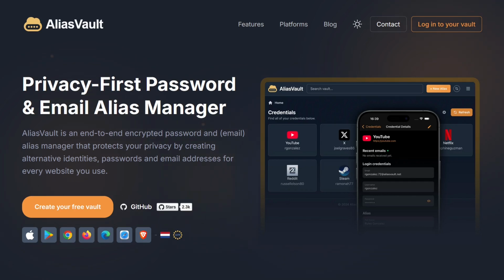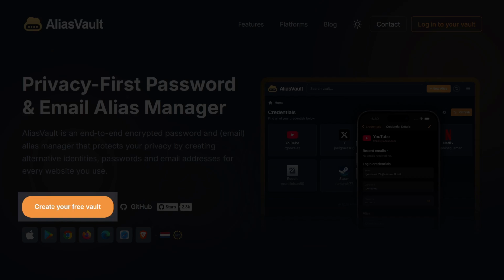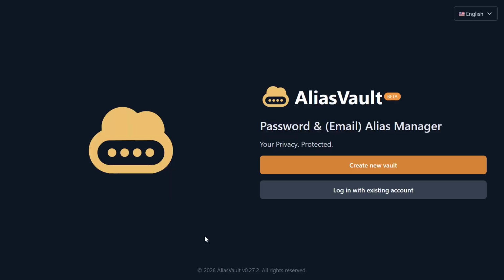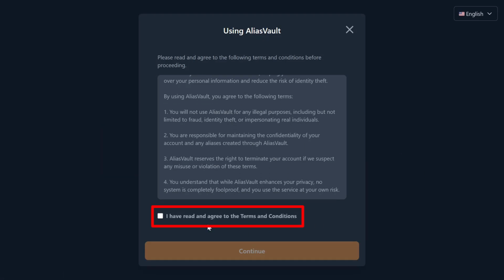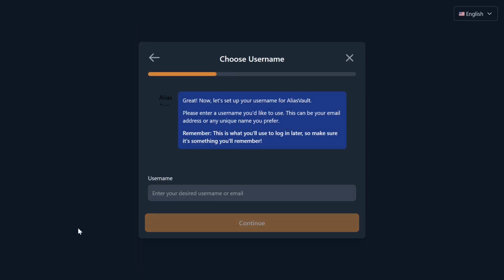the video description, click the Create Your Free Vault button, then click Create New Vault, accept the terms of use by checking the box that says I have read and agreed to the terms and conditions, and then click the Continue button. After that, you will first need to define your username.